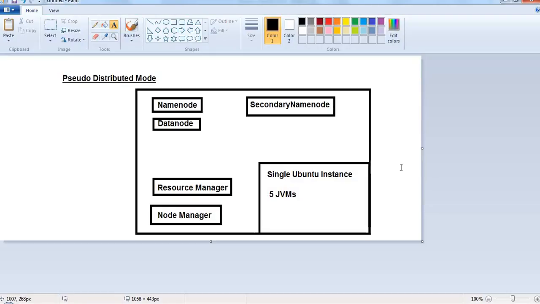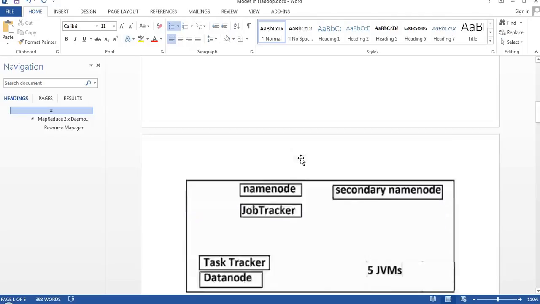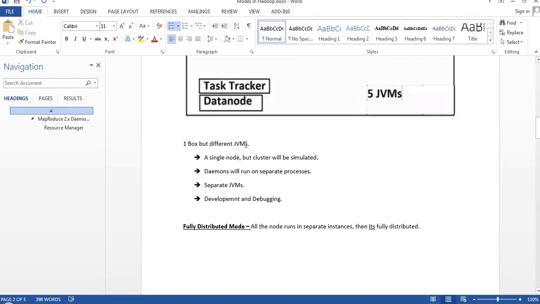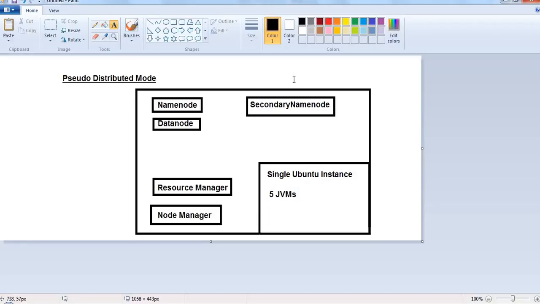So what I would say, the installation that we have done is a pseudo distributed mode, because we have done some configuration and we were able to see all the different processes running on different JVMs. Okay. So this is the pseudo distributed mode. I have discussed a few points on it. One box but different JVMs. A single node but the cluster will be simulated. We are trying to simulate a cluster on a single system.